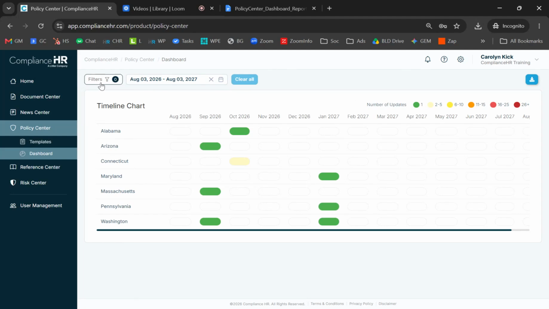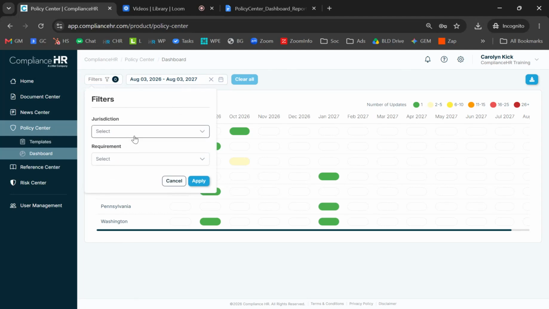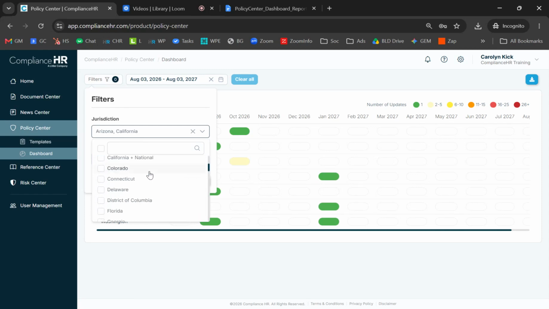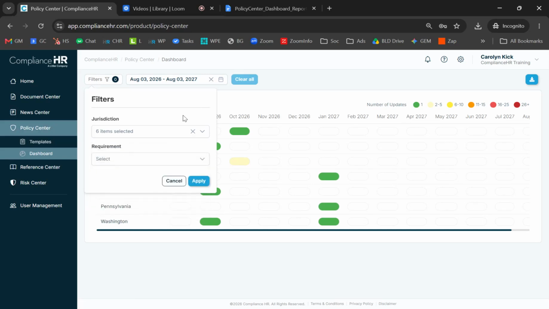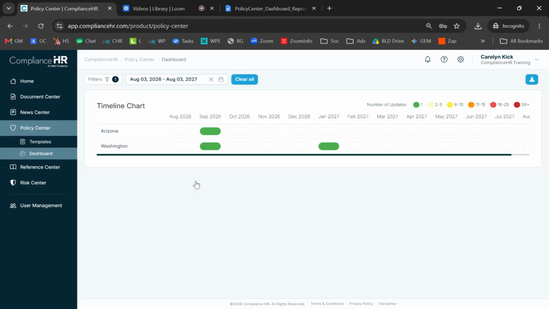The next step I would take is using the filters tab to easily apply all of my relevant workforce jurisdictions. So in this case, let's say that I have employees in Arizona, California, Colorado, also have employees in Illinois, have employees within Texas, and lastly, having employees in Washington. So I have all my relevant jurisdictions populated. Then I'm going to hit apply.